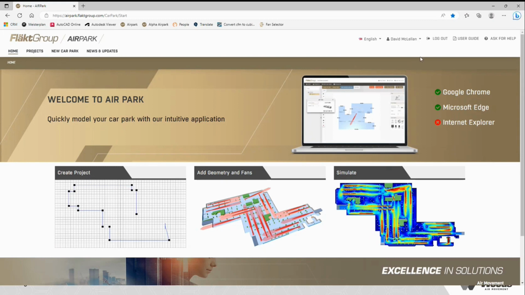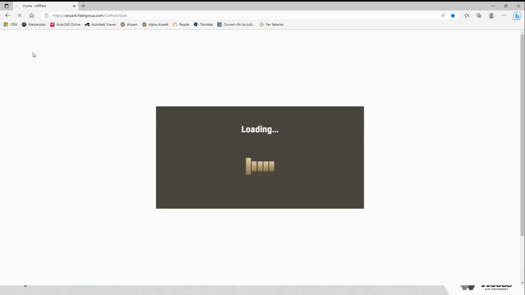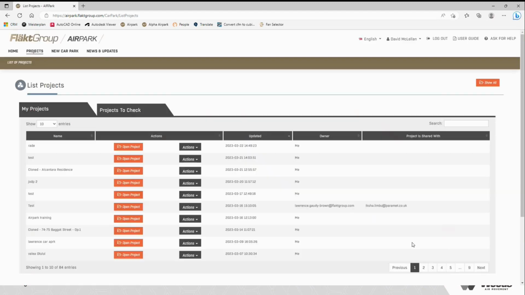At the top, you have your login button here, and then here you have different options for you to use in the program. Clicking onto projects will take a while to load up because I have quite a few projects in my save system. Clicking on projects will load up this screen.